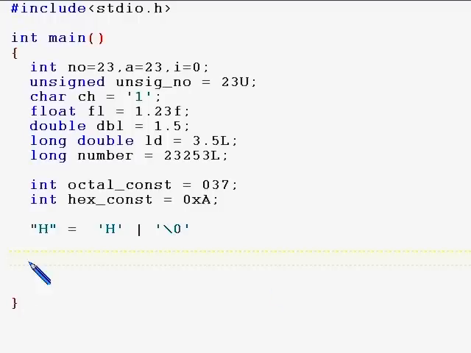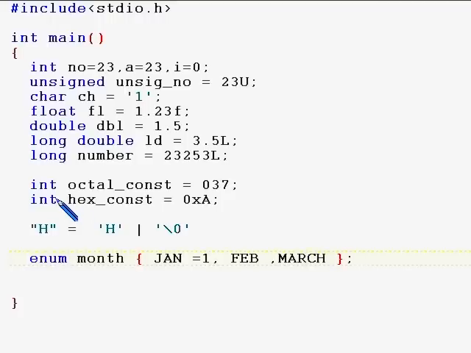Enums are also constants. I'll just declare one and you will know. You say enum, and you say month, and you say Jan equal to 1, Feb, March, etc. Whenever I want to use one, I can use Jan. That's the flexibility that enum gives.